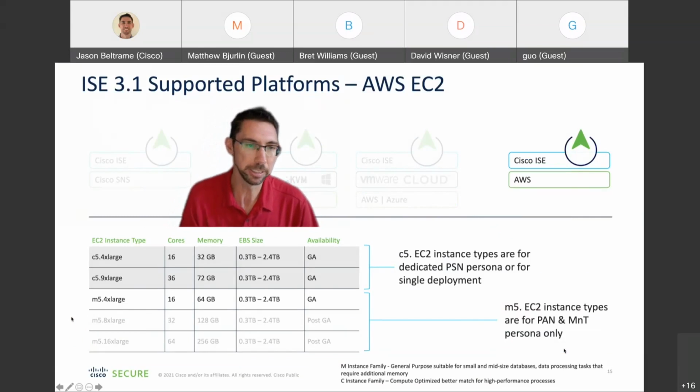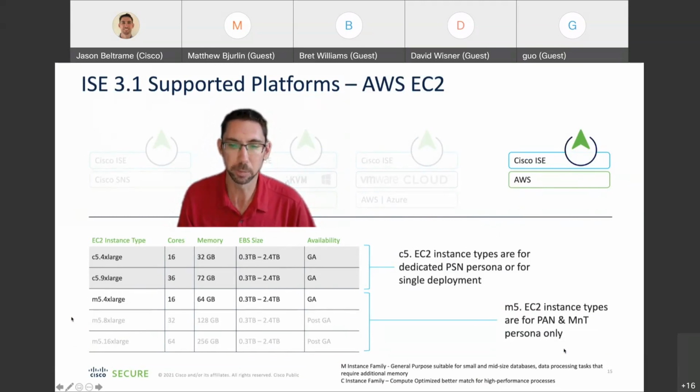So within the two EC2 types, you have your C5 and your M5. Your C5 being your more high performance compute power, and the M5 being your more general purpose one. If you're going to run all the personas on a dedicated single instance, you have to have a C5 instance, right? So you'll notice there we have the 4 extra large and the 9 extra large right now in terms of what was released at GA for 3.1.